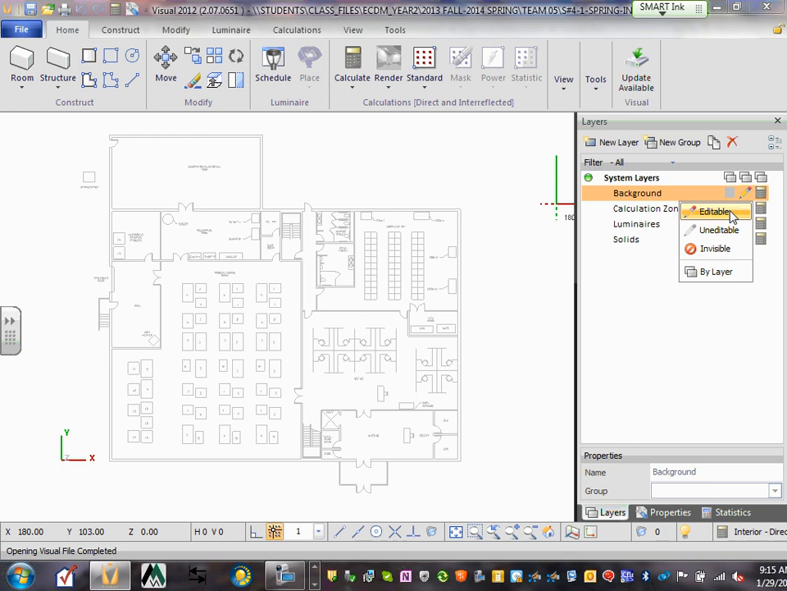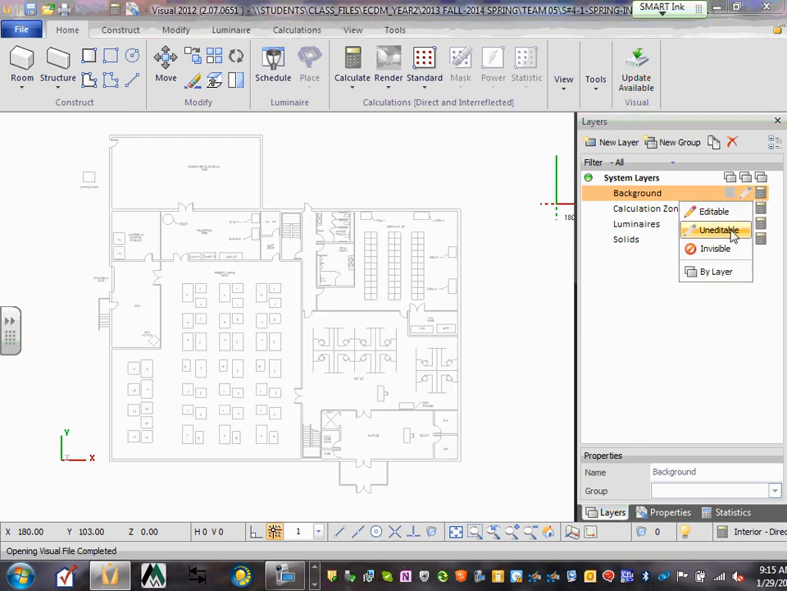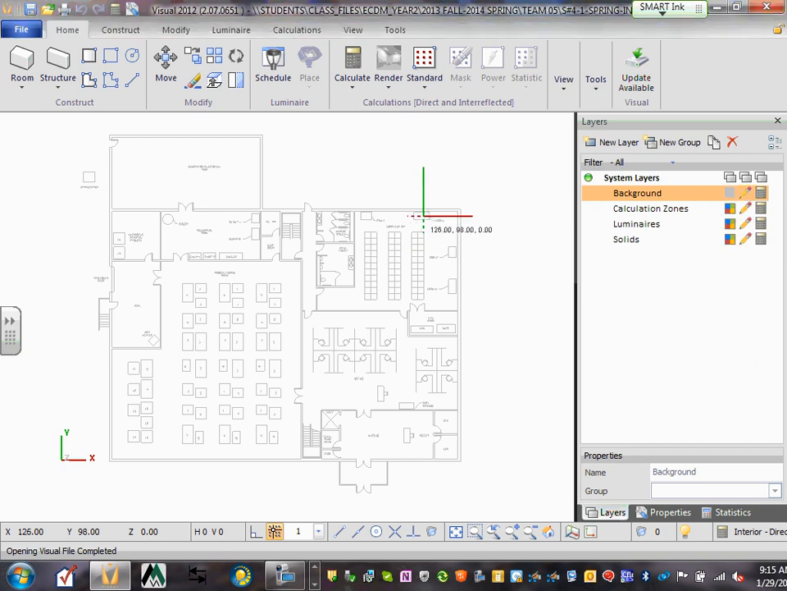So the first thing you do in the background is either make it invisible, it's gone. Can you guys see that? Well, how are you going to work with that? Or you can click on it again, right click here, and make it editable, so you can delete walls and add walls. Derek, if you want to do that, you can edit that area before you start working on it. What I would like you guys to do at this moment is make it, please, uneditable.